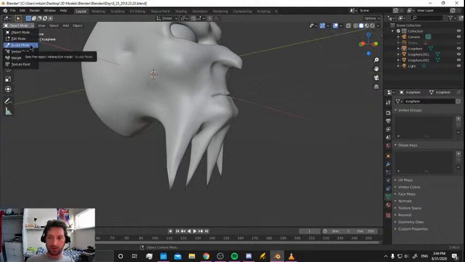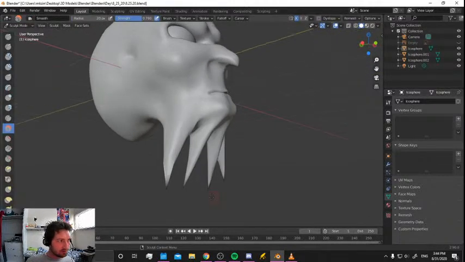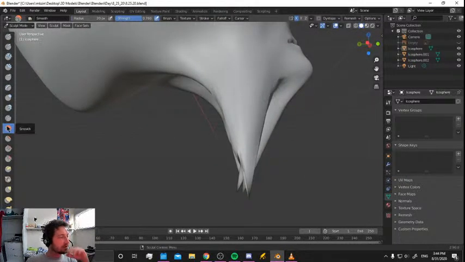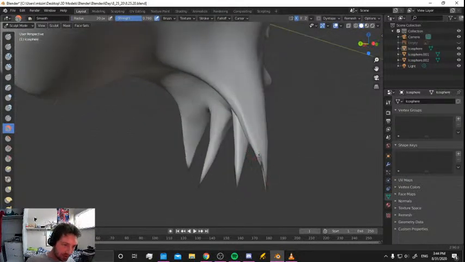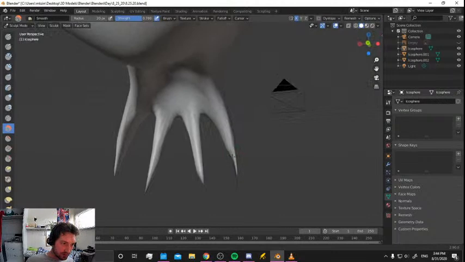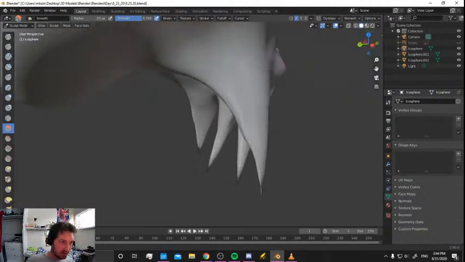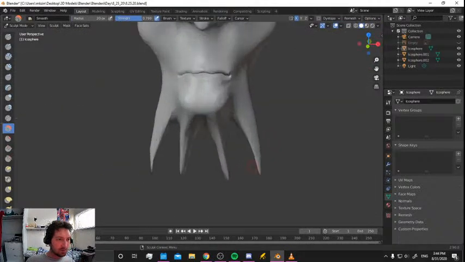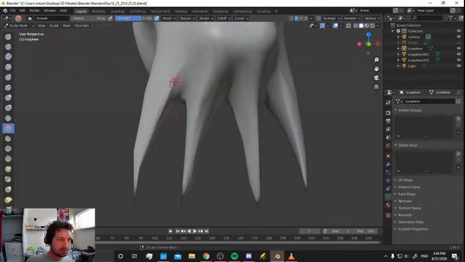Let's pop over to sculpt. So I do want to do some smoothing, especially on the back right here. And because I do have the whatchamacallit, symmetry on, it will also smooth out the other side, which is nice.